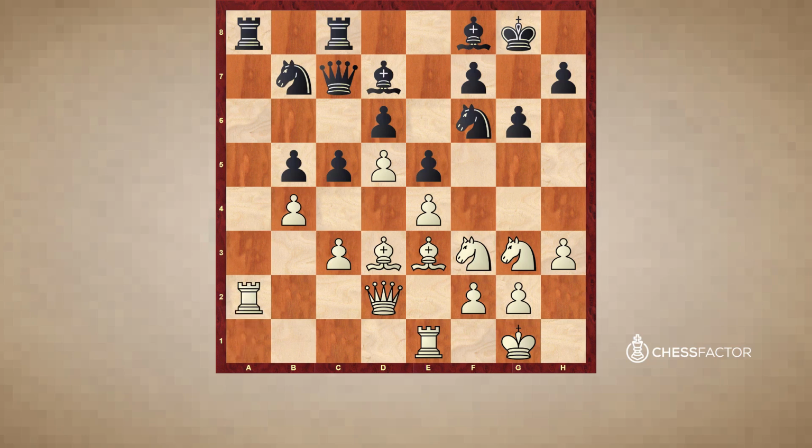So he starts with the move rook a2. And the idea of this move is very simple. He wants to double the rooks on the A file. And now black played c4. And now white has a question of where to put the bishop.